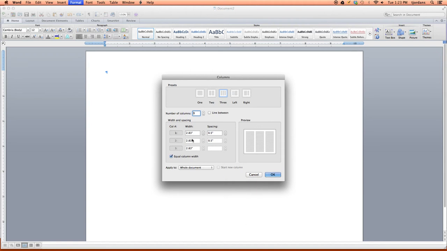In other words, I may have had to say, you know, the available space for text in this document divided by 3 would mean that each column would be 2.83 inches. I don't want to have to do that myself, so I just let Word do that by telling it I want 3 columns all of equal width. And I like to have this line between so that I can see exactly where my columns divide. So I'll hit OK.